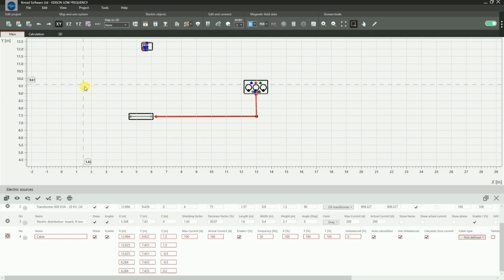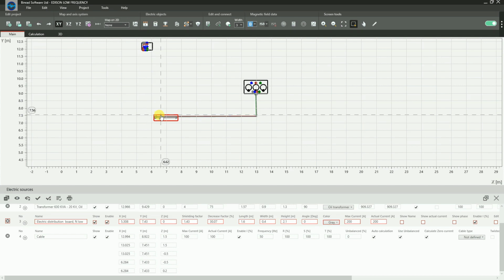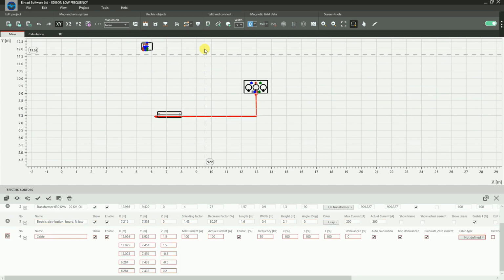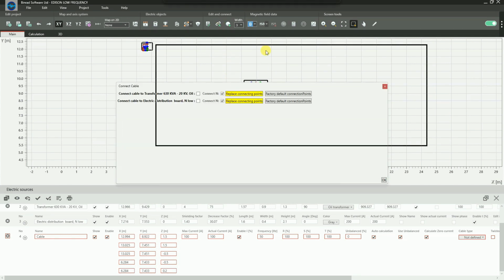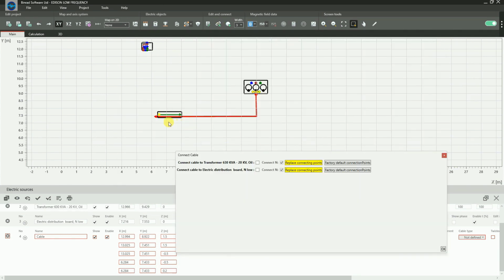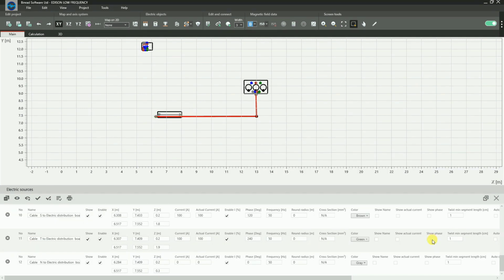You can also connect the cable to the other cabinet side. The software selects the cabinet's closest cable edge for connection. Now the other cabinet side is yellow, indicating it should be connected. The transformer connecting points are also yellow. Check to connect them both, press OK, and they are connected.